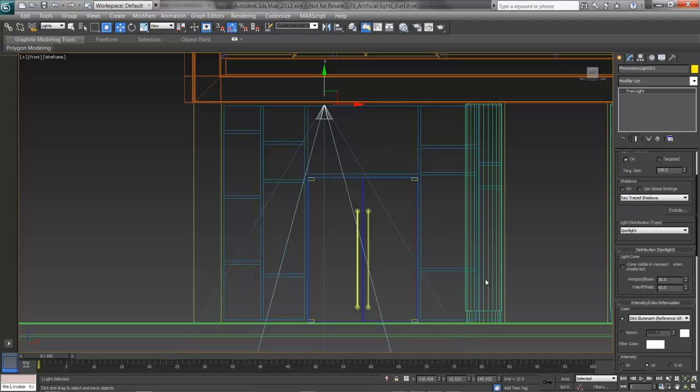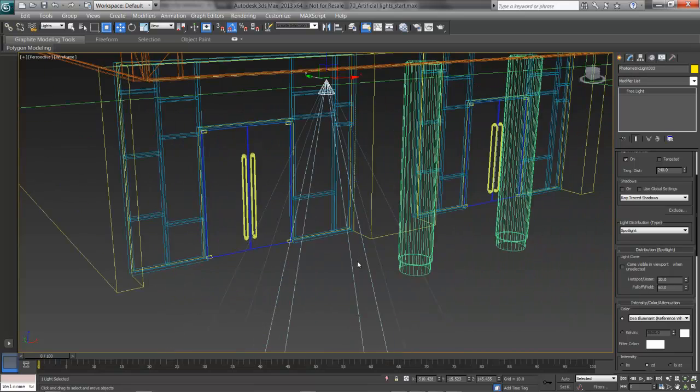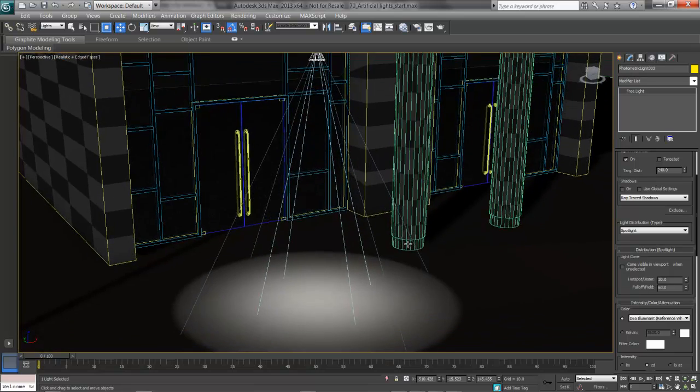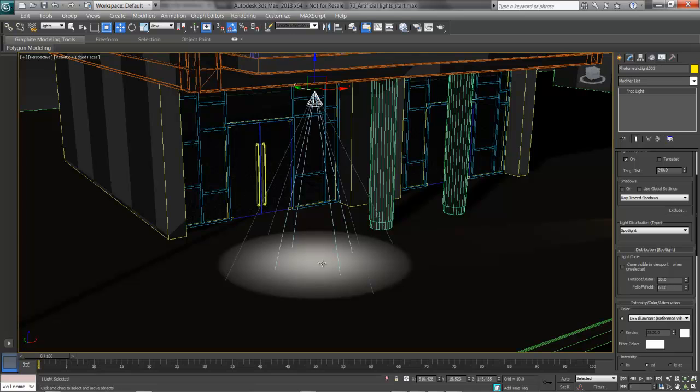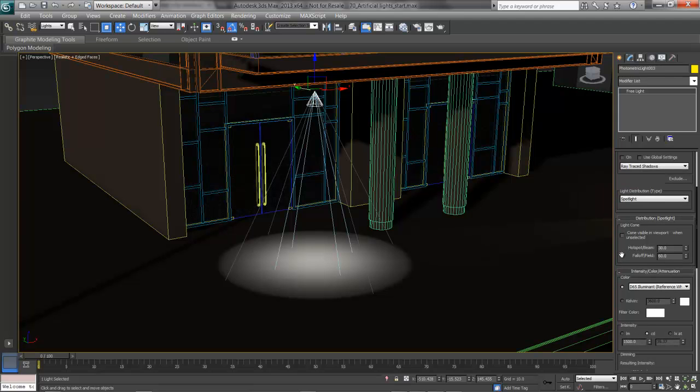Now with the spot, I need to consider the spread. When I look at this light, for example, in a shaded view, what I'll see here is a nice circle of light, stronger in the center and falling off. This is a result over here in the distribution of the spotlight from the hot spot and fall off, 30 and 60 degrees respectively.